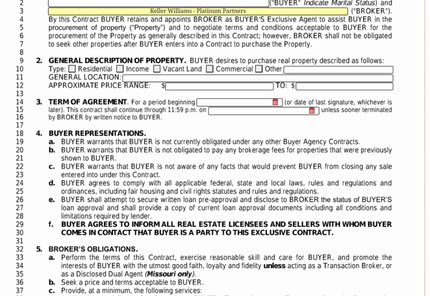Now, as I said, I have to go back. A married person. So you do have to put marital status for every person. Or if it's a couple, you would put one name, the second name goes on this line, and you would put a married couple. Okay, then you just start filling out the contract like you would any of the other ones. So whether it's residential, income, vacant land, or commercial, your general location.